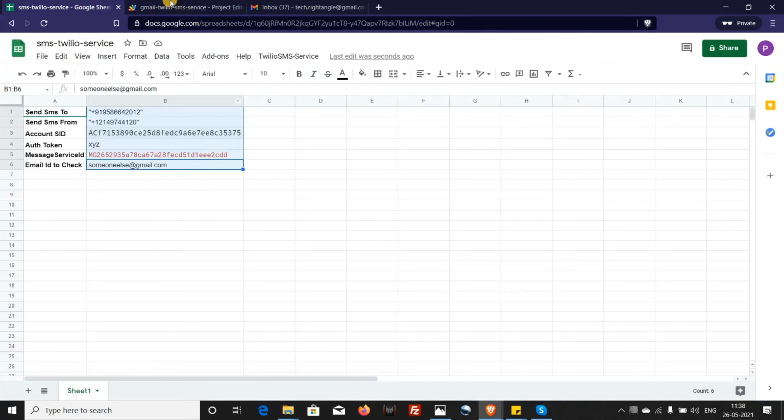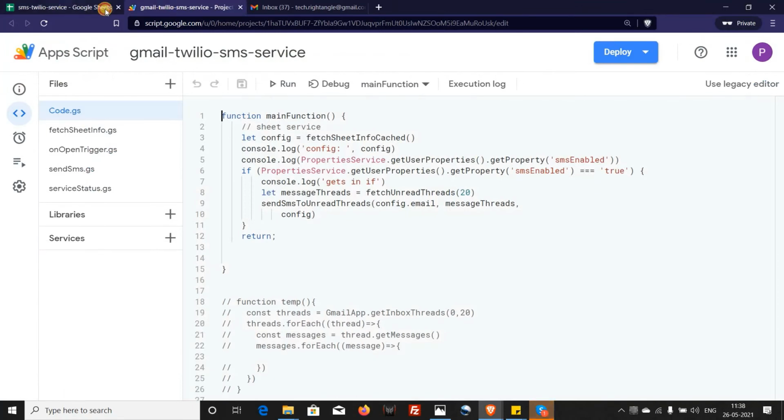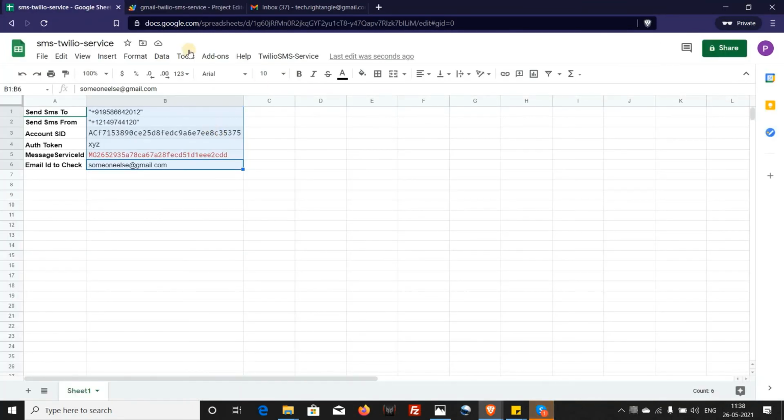By default, the app script registers the changes every 24 hours because of the caching system that I have written in the code. But if you want to sync manually, or save or update in simpler terms, you have to click on Twilio SMS service and sync details every time you make any change over here. Those were the two most important things.